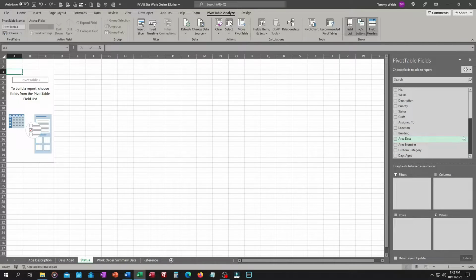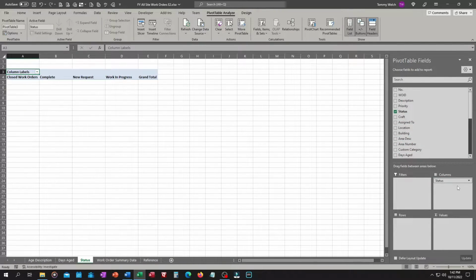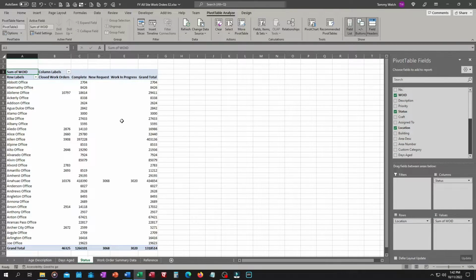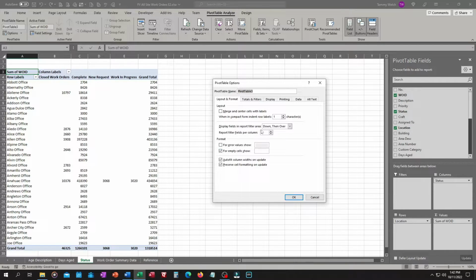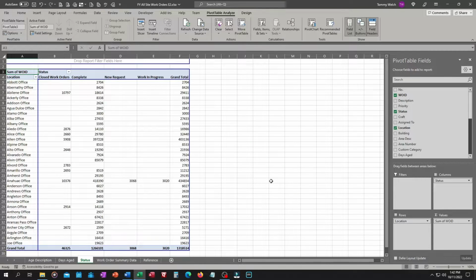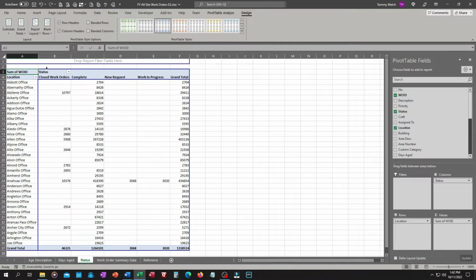And we're going to put in our column status, in our rows location, and our work order ID, but instead of a sum, so first we're going to come in here in options, we're going to go to display. And again, this is just my preference. If you would rather not show it like that, that is fine. Go to design, show in tabular format.